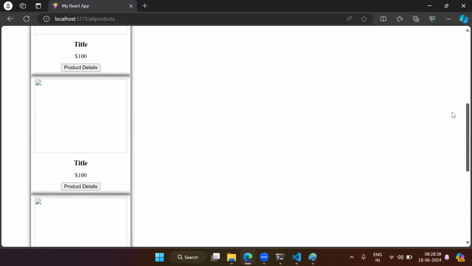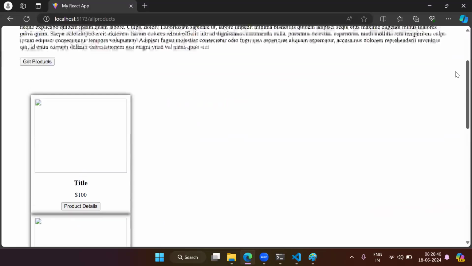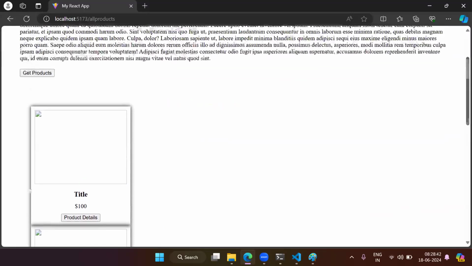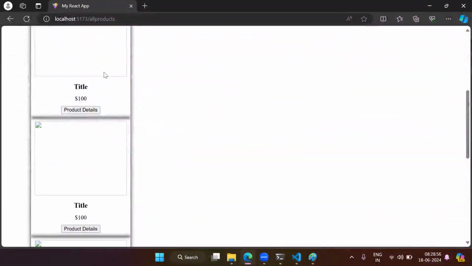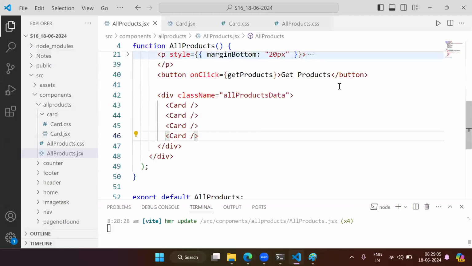But all these cards are displaying one after another. I want to display one beside another, in the same row. I want to display these four cards. What do I need to do for this? Right now, these cards are displaying on separate lines, right? After this card, the next is displaying. But I want the second card to display beside this card. So what changes do I need to make?